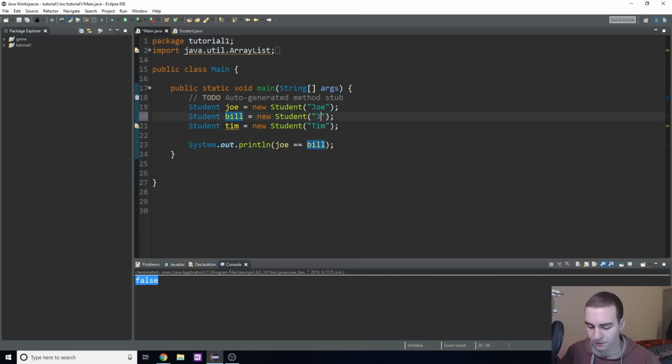So watch what happens if I make these the same name, right? So you'd think, well, these would be the same object or they'd be the same thing, right? Because they have the same name. But watch what happens when I run. We still get false. Now, why is that exactly? Well, pretty much when we use this double equal sign on two objects, like Joe and Bill, the computer doesn't know how to compare them.